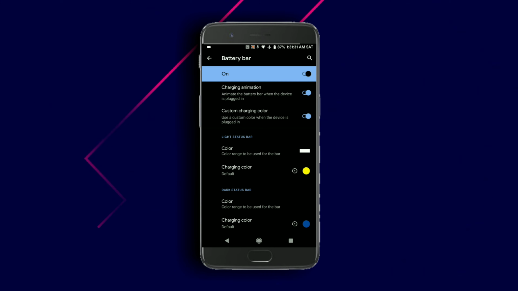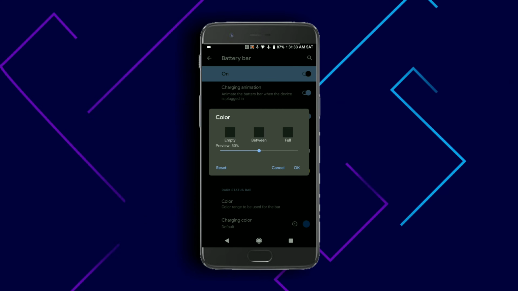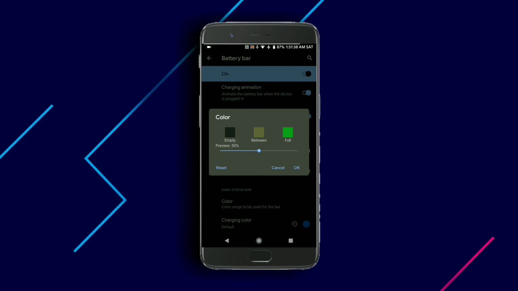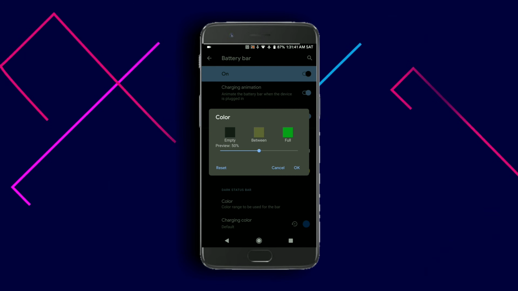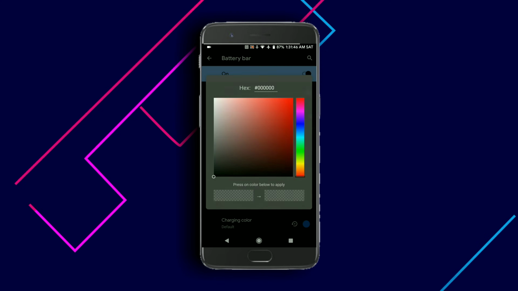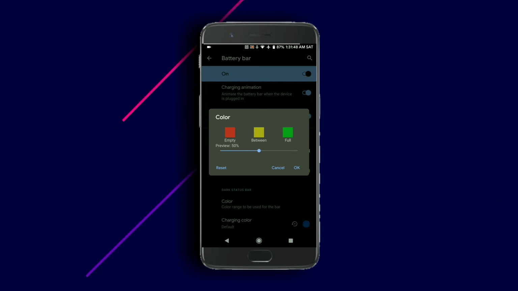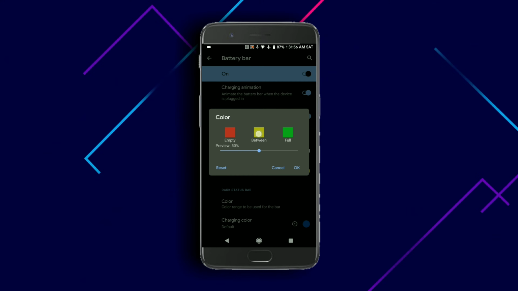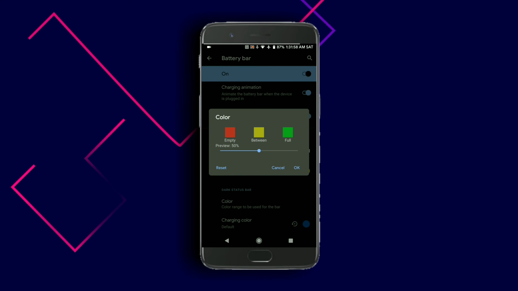So I thought that if I change the color of the dark status bar, let's say I set the full color to green, and by the way, another small thing that you have to note here is that you can set the full and the empty colors, but you can't set the between color. The between color would be computed automatically, or you can just tap on it and it will come up with another shade, but you can't set a hex code for that.